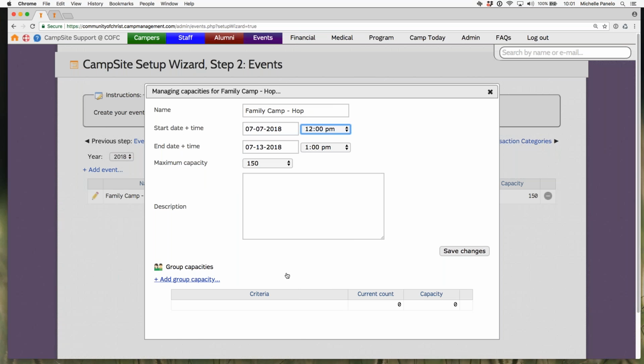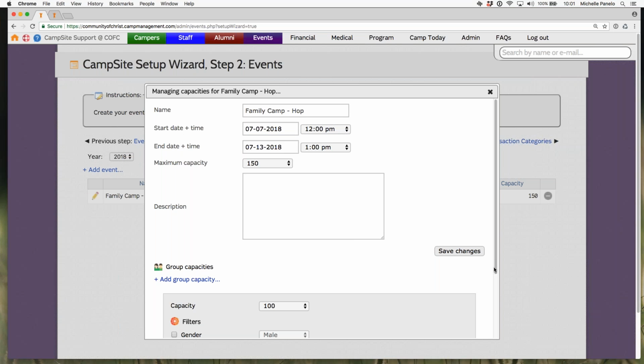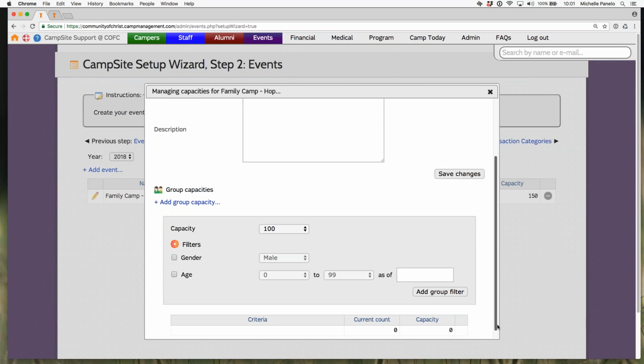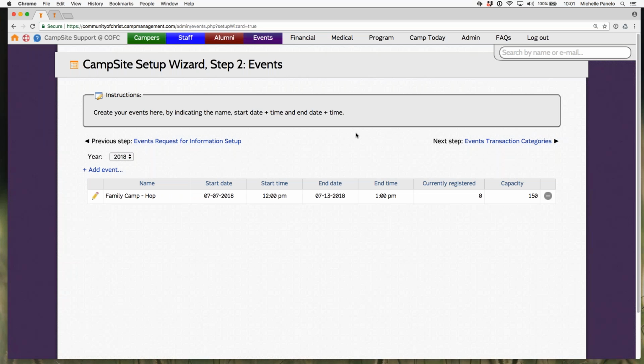And then you can add group capacities based on gender and age and stuff like that, if you are filtering it out to a specific number of males or females or ages and things like that. And obviously you don't see grade because it's not really geared towards campers and youth and stuff like that. So you can add as many events as you want to.